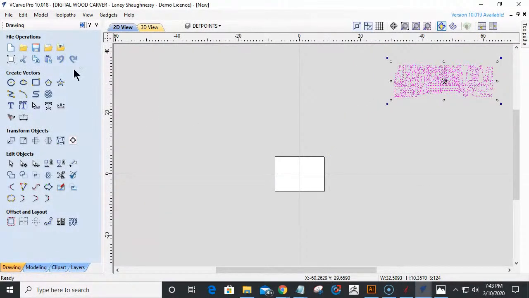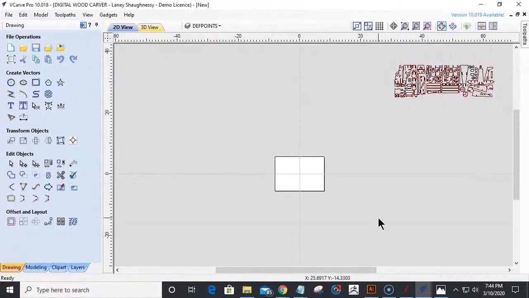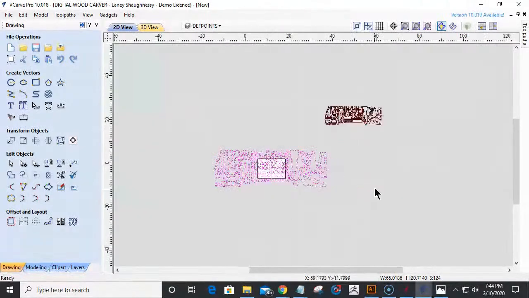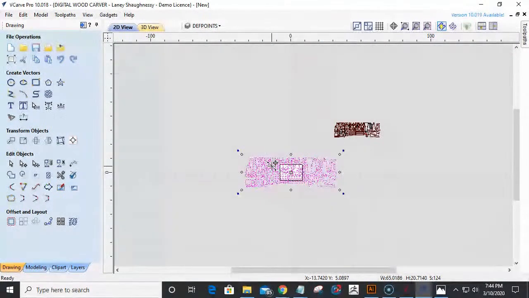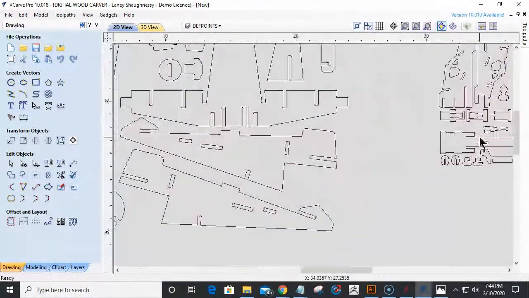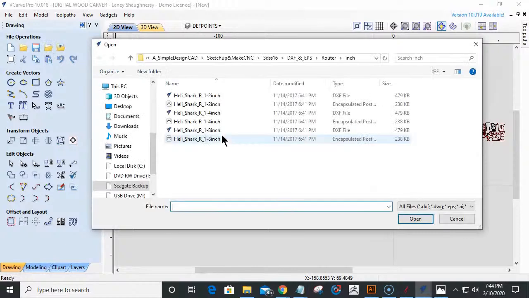Let's import my 1/4 inch scale. Let's move that over to the center. I'm hitting F9. So you can see my 1/4 inch scale parts compared to my 1/8 inch scale parts. And then lastly, let's bring in the 1/2 inch scale, the monster.